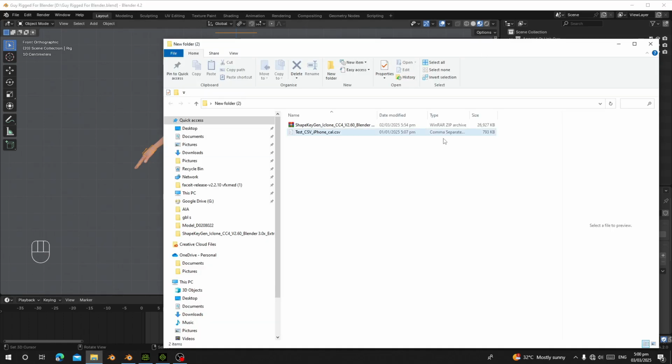First, when you download the add-on, it will come like this: ShapeKeyGen iClone. This is version 2.6. So I'm going to copy the address of the test folder, and here we have test CSV data. We're going to test our shape keys after we have generated them.